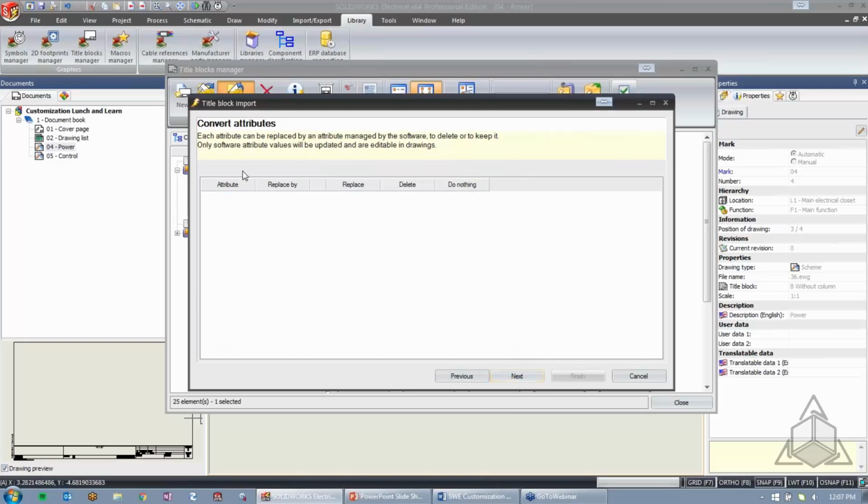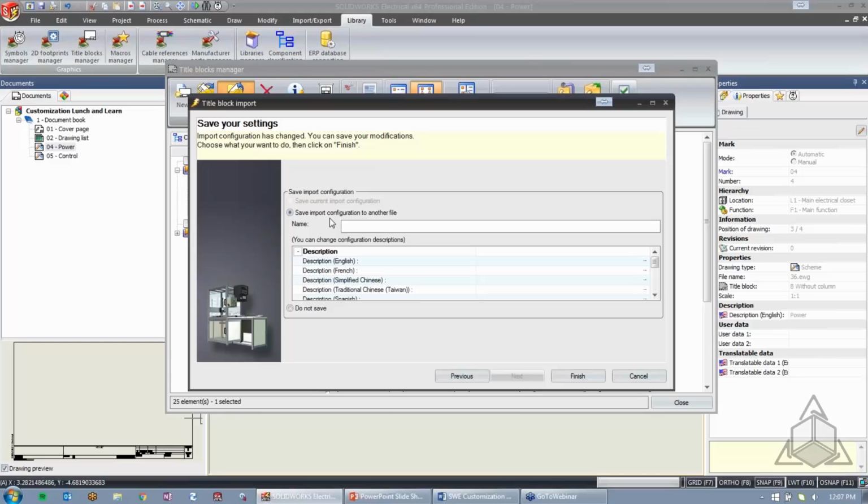Hit next. This part of the title block import wizard gives me the opportunity to convert any attributes. So if I'm coming from a different software that has attributes tagged in the title block, the software will pick up on that and will give you the chance to either replace them or delete those other attributes. For my case, I had a blank title block with no attributes, so I don't get those options here. Go ahead and hit next.